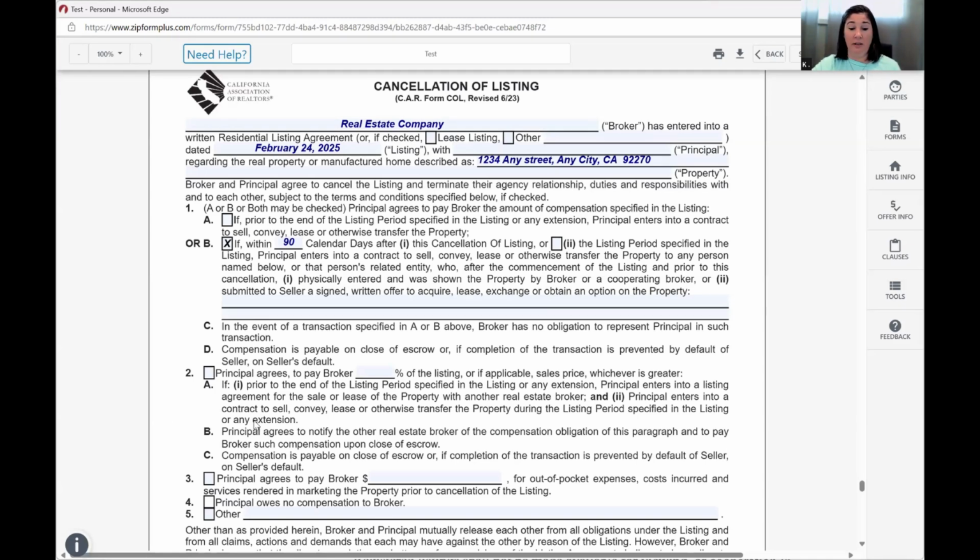If you so wanted to let them cancel, you can say they owe you X% if they sell it or convey it anytime between now and when it's supposed to expire. Or maybe the principal owes you no compensation. You're just going to go ahead and let them out of it. Whatever you want to do is up to you, but it needs to be mutually agreed upon between you and the seller.